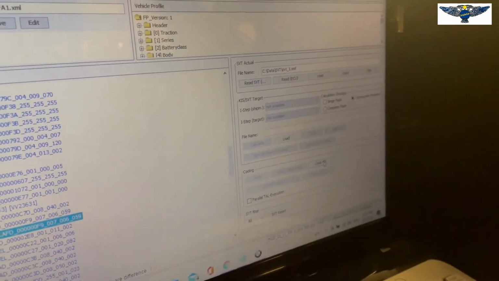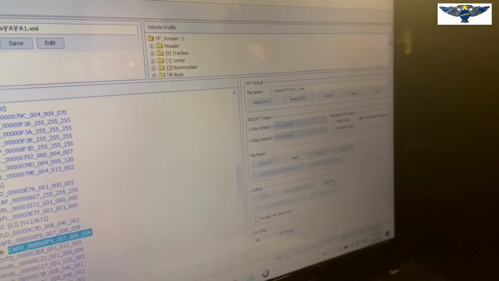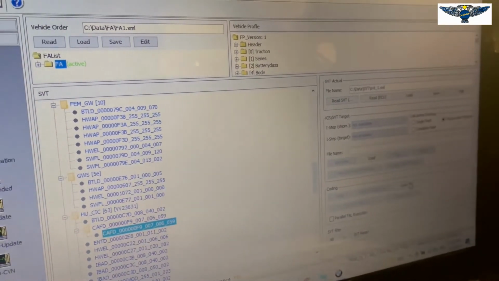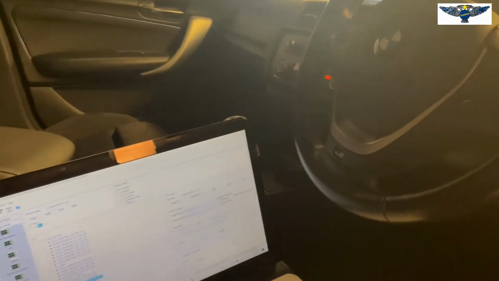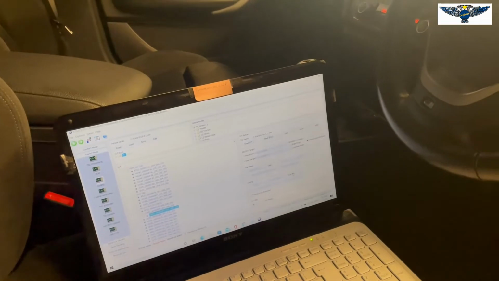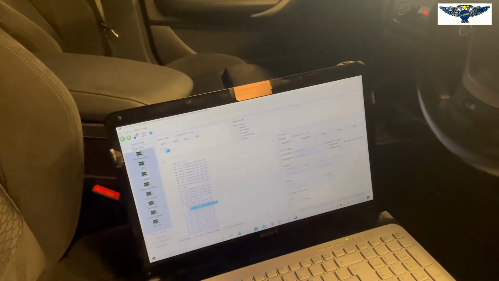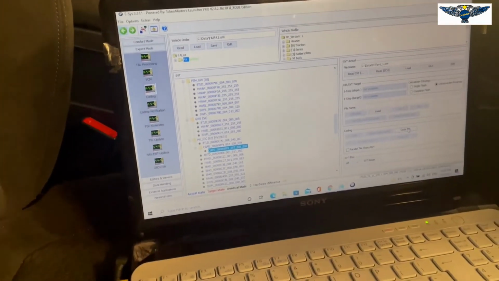and that is going to code your radio. It will take a little while. This is one of the reasons why you want to make sure your car battery is functioning properly, or you connect the charger to it so it's not going to cut out in the middle of programming, and also your laptop.